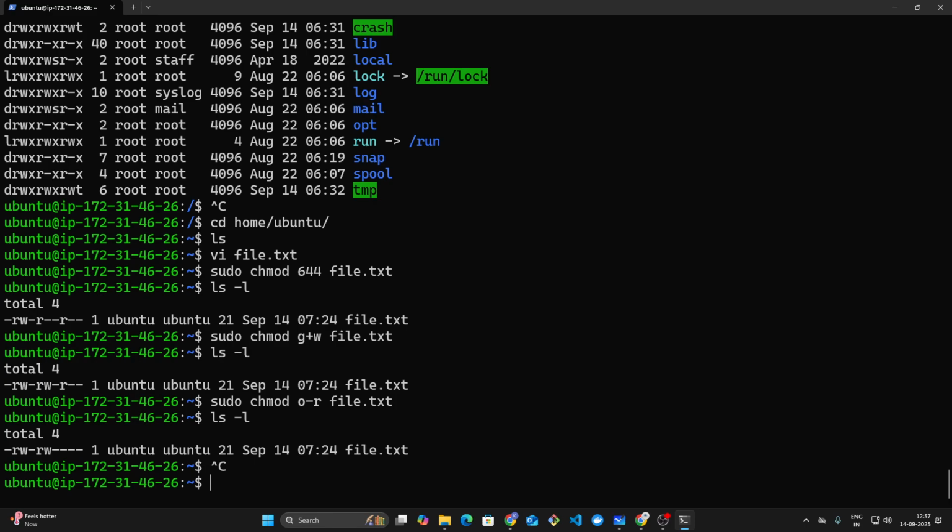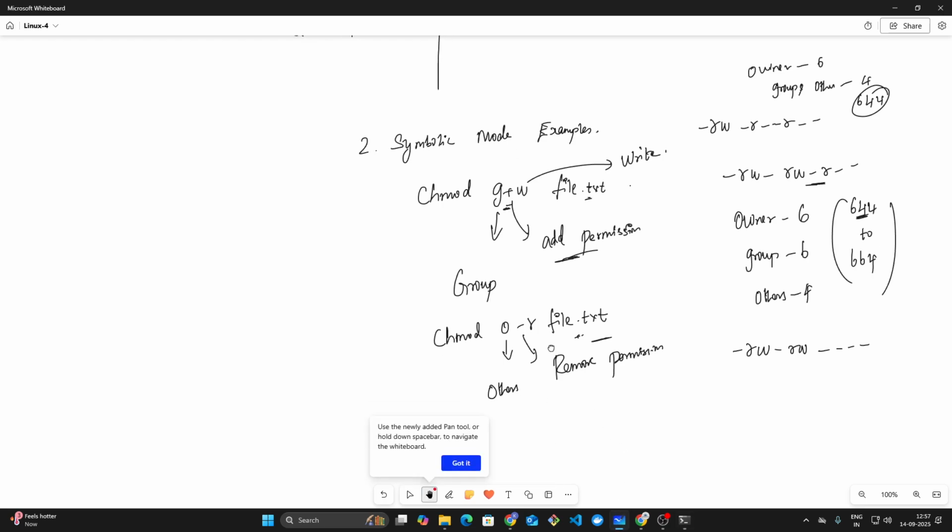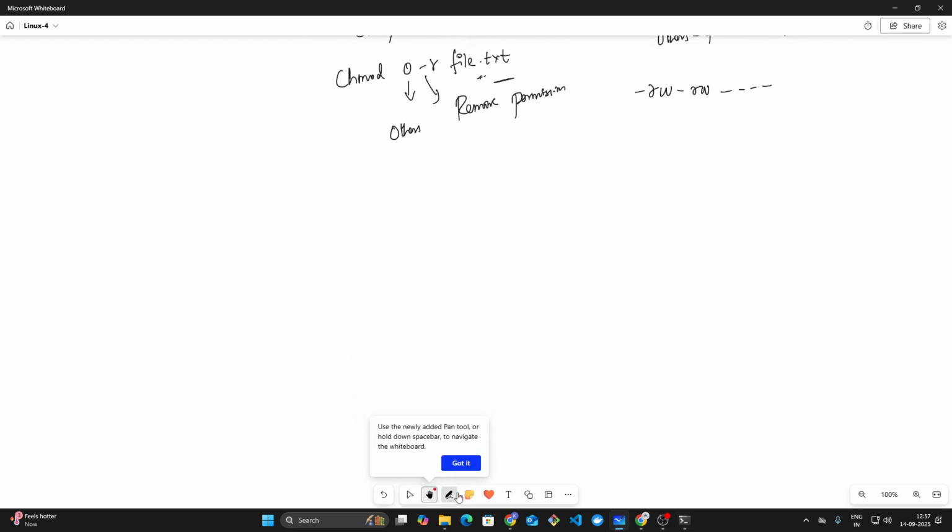So this is how it works. Now we will discuss recursive mode.